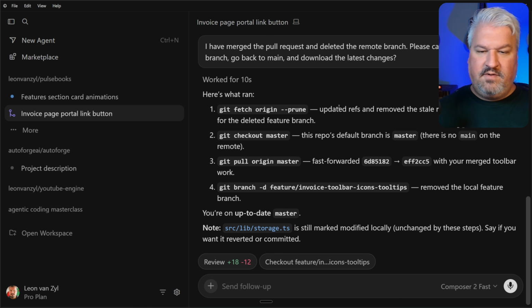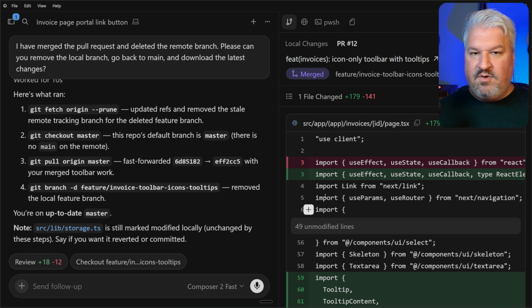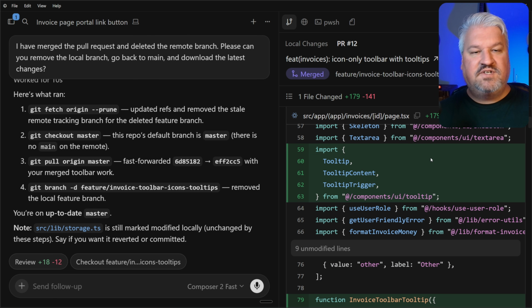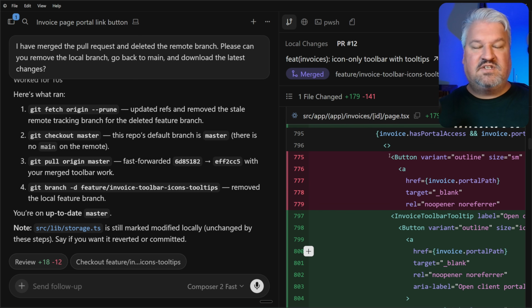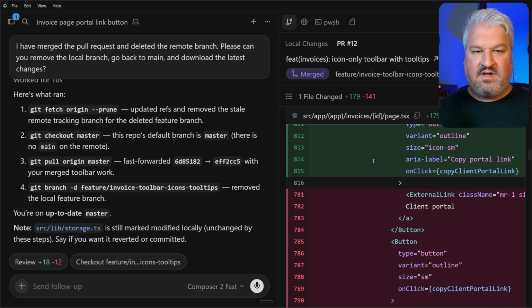Then I do want to show you a few things. You can definitely review the code. By clicking on Review, Cursor will show you all the code changes side by side. So this is not a vibe coding tool. As a developer, you can definitely review the code as well.